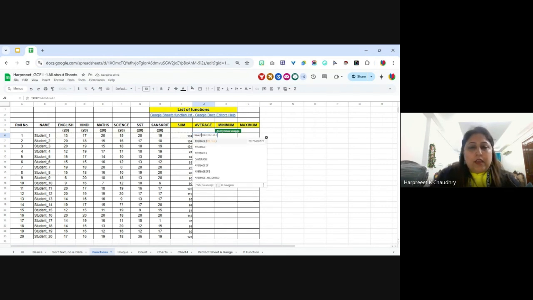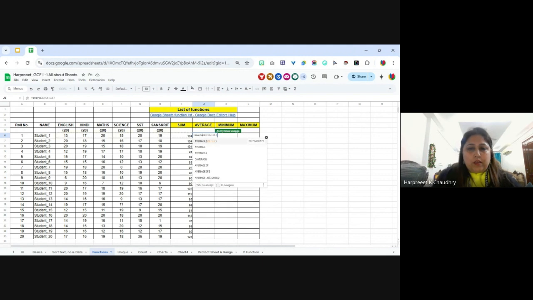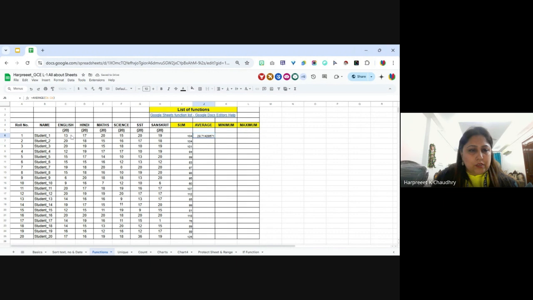So here, average, it asks me for the formula. Again, I do here sum function. I hit on this and there hit enter. I will again do this. Equal average. No, it's just not taking it. I'll do one more time.